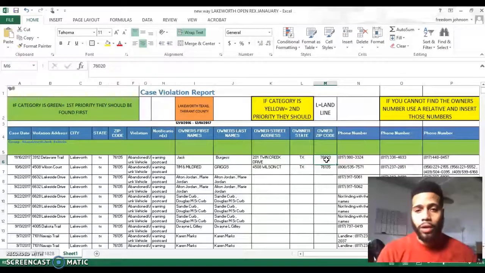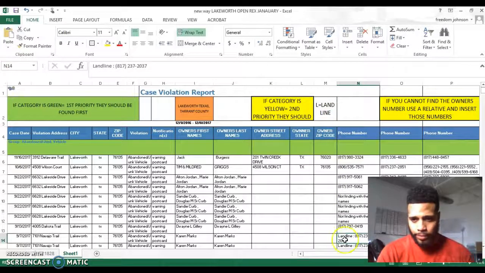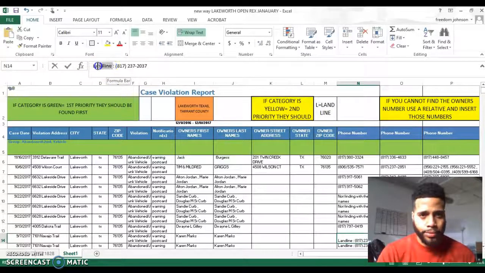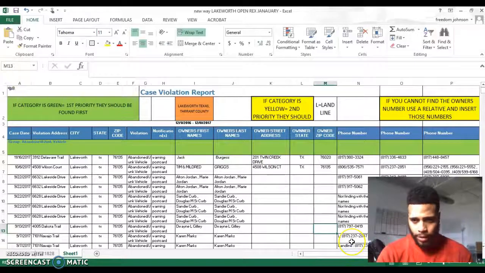Okay. So also some of the new updates you can see right here. I see we have landline on this one right here. Well, instead of us having to put landline, from now on, let's just put L. Okay. So we can see that. So that lets me know that that's a landline right there, right?